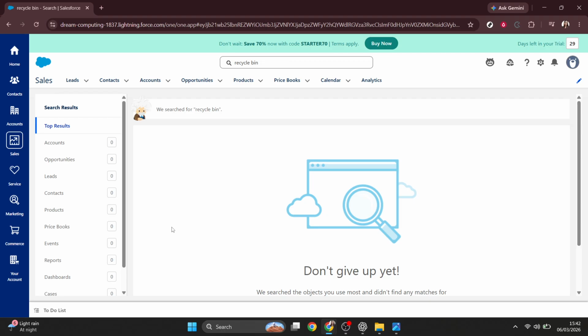When you find the correct record, restore it by checking the box next to it and then clicking Restore. Salesforce will move the record back to its original location and restore most related data as well. This makes recovery straightforward in many common situations.